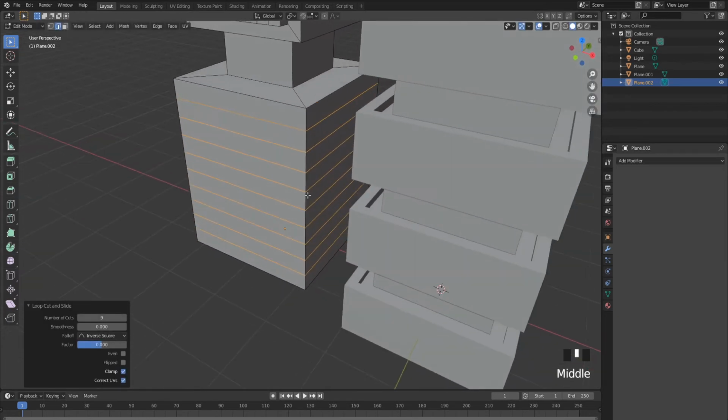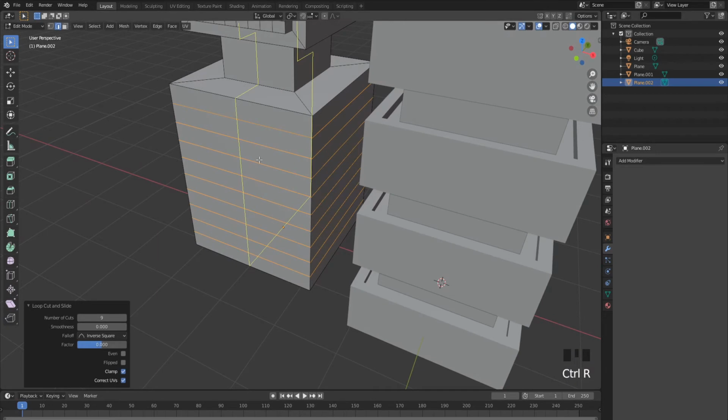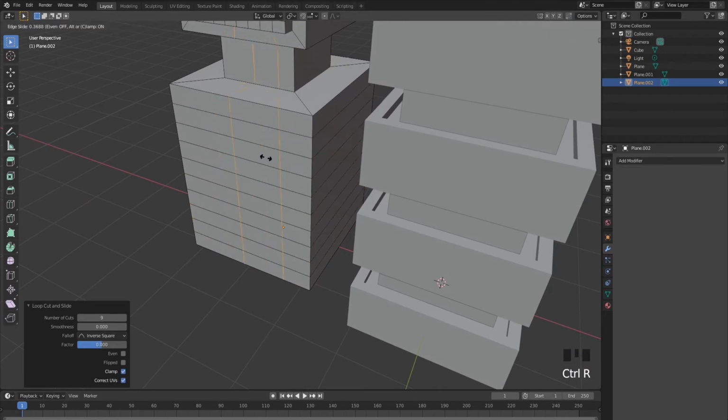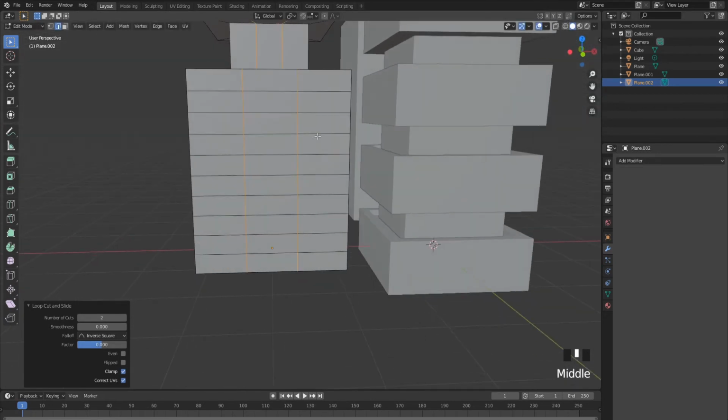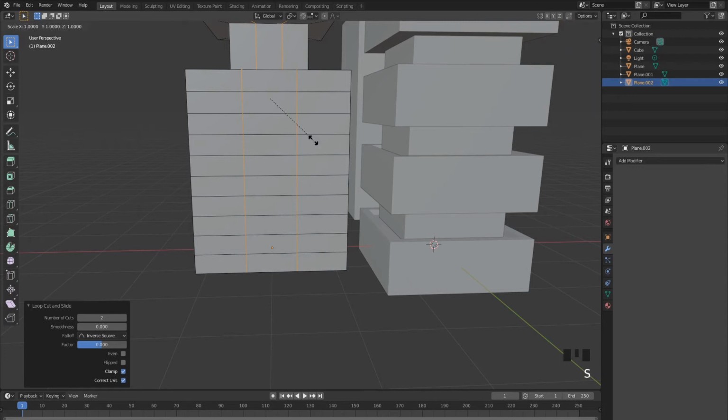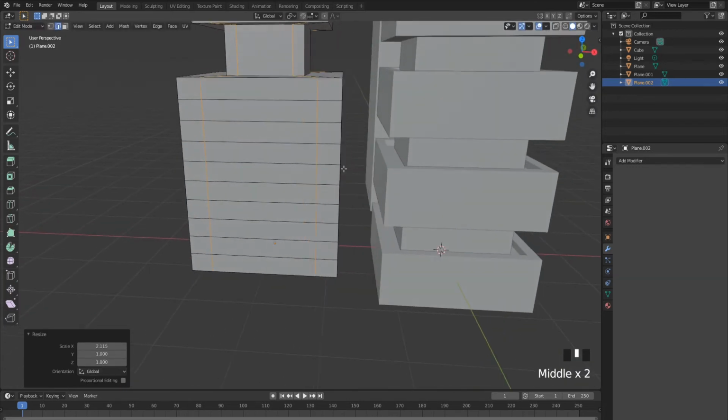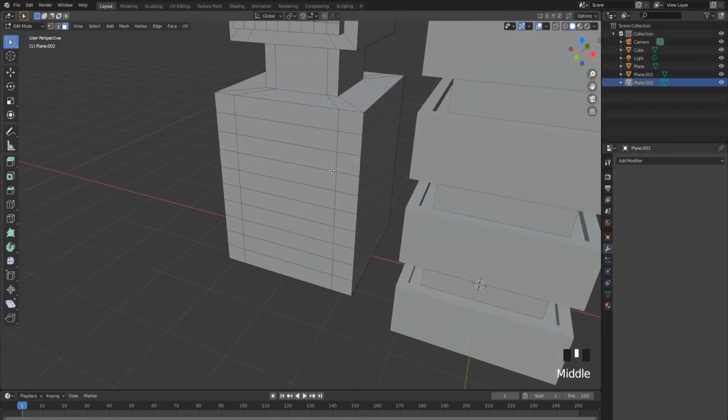Yeah, looks good to me. And then I'm going to press Ctrl R to create 2 cuts in the middle here. Right click to center those, and then I'm just going to do S, Z to bring this out. And then 3 to go into face mode.